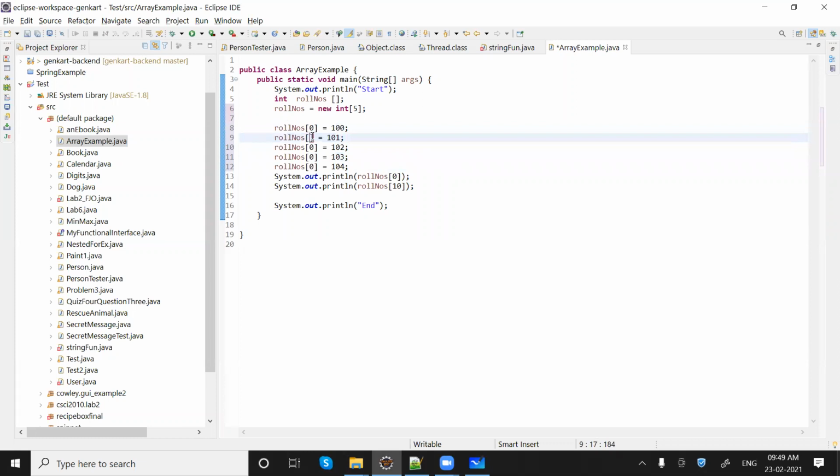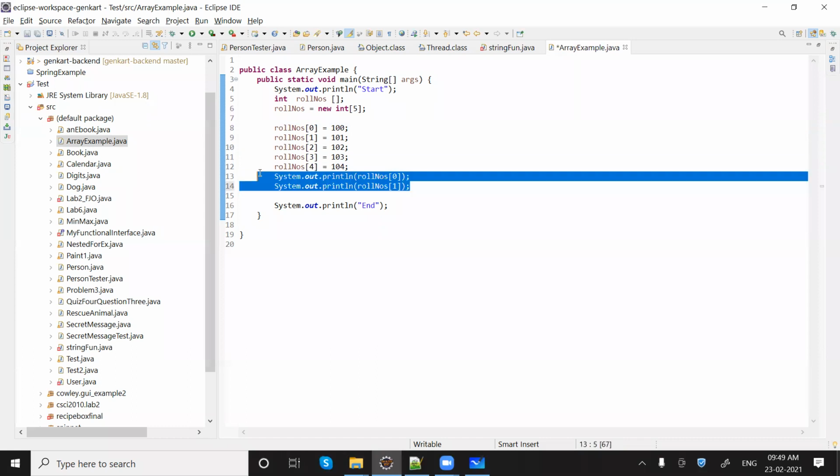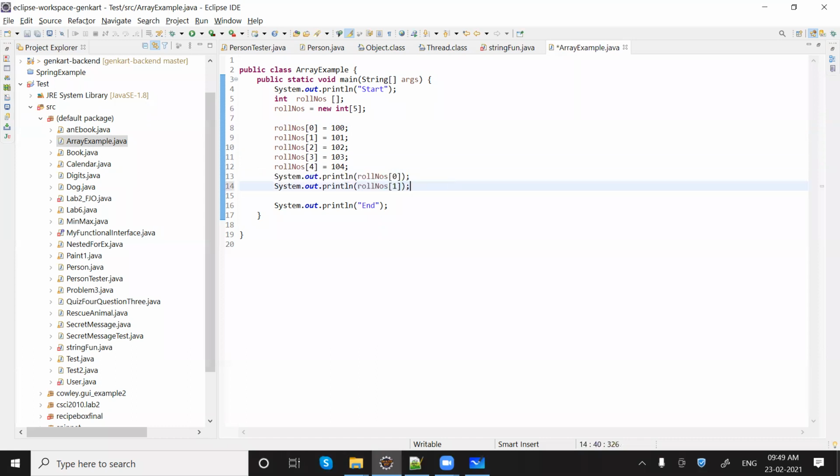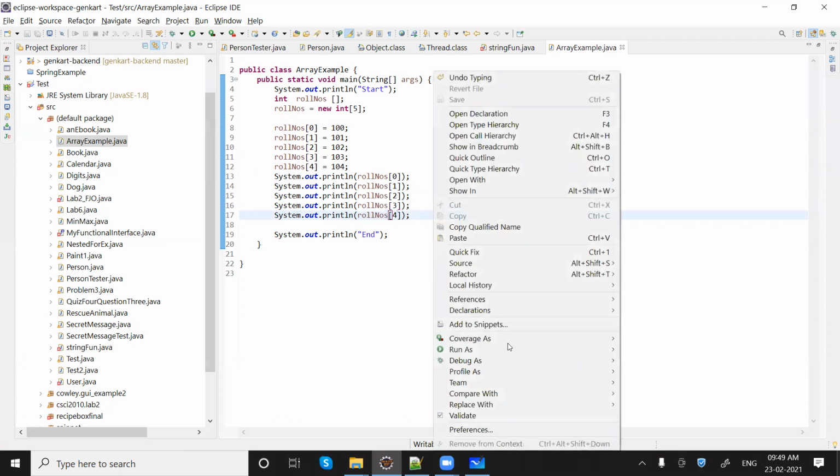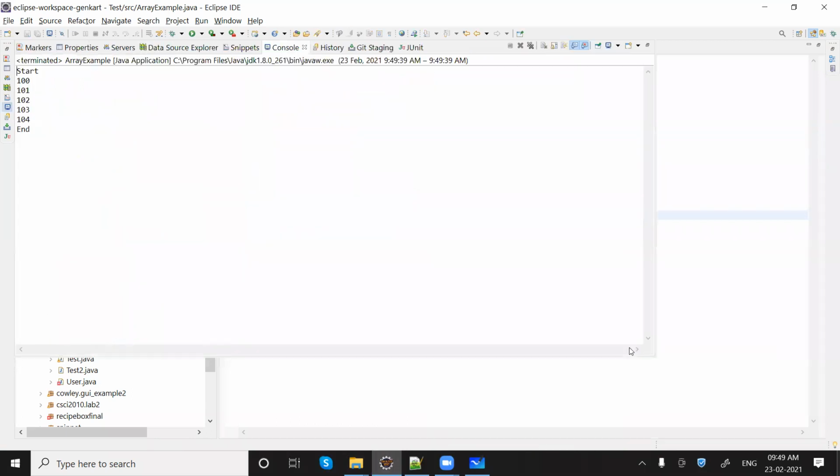and the index would be 0, 1, 2, 3, and 4. Now if I print 0, that is fine, 1 is also fine, and similarly we can go till 4. So I'm printing 1, then 2, then 3, then 4. So you can see we are getting all the numbers we have in that array.